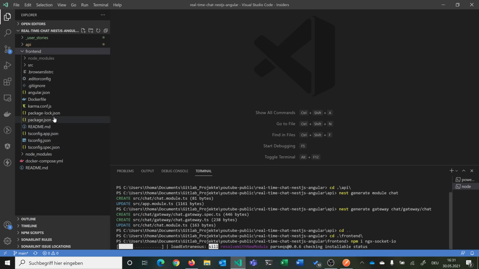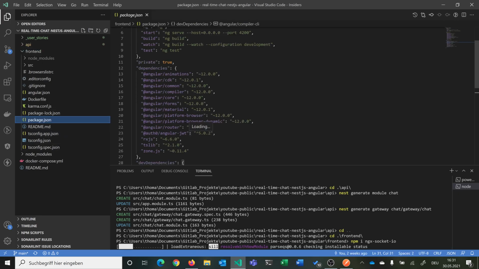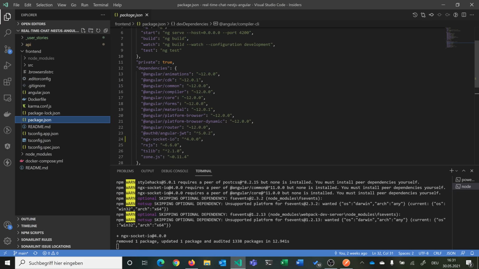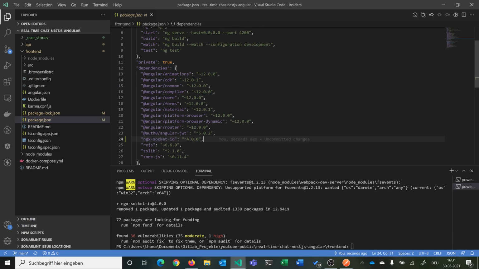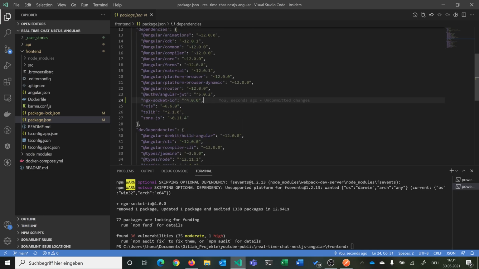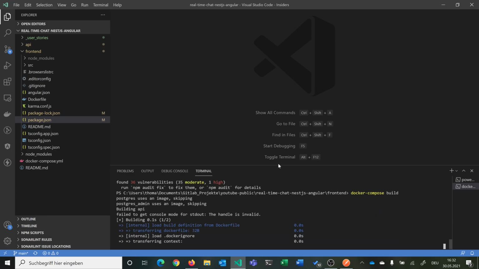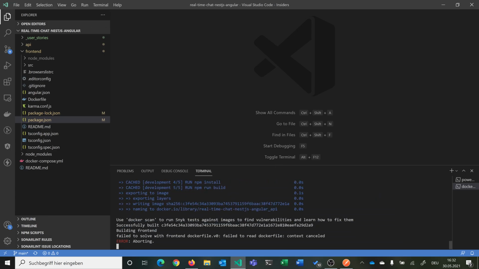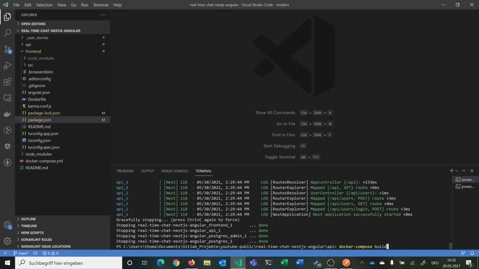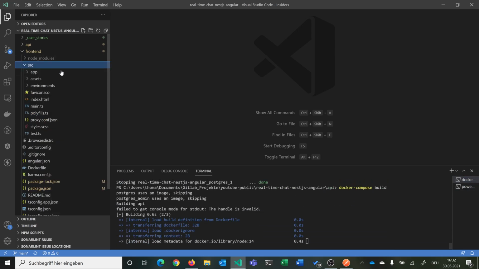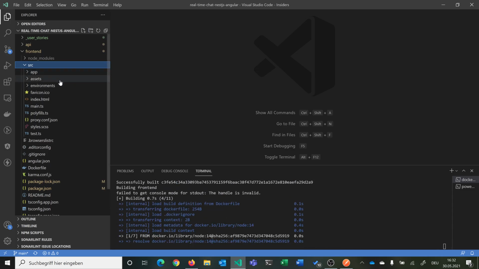And then we should have it added here to our package.json. So here's our socket.io. And yeah, this should be working now. So now we can say docker compose build and let it run, and then we can start implementing our connection to our backend.